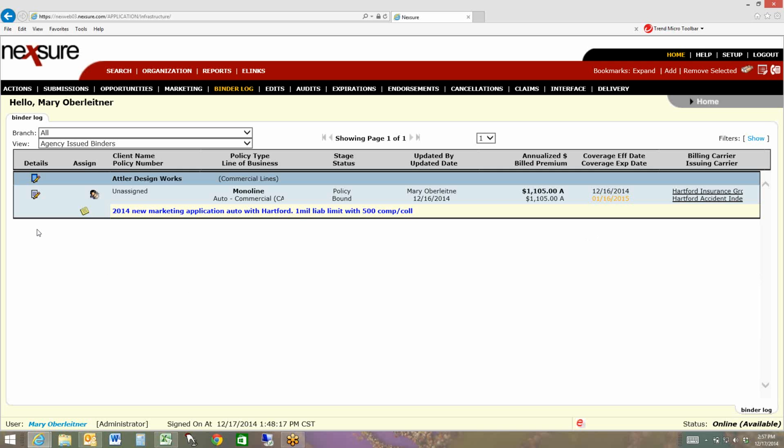Okay, and I want to show you how to get into the binder. Now, if you left click on that details icon, you're going to go to the underwriting screen. You're not going to go to the binder. If you right click on the details icon and click open, you'll go to the binder. So you might want to jot that down. On the binder log, on the agency issued binders, right click on the details icon and choose open to go to the binder.